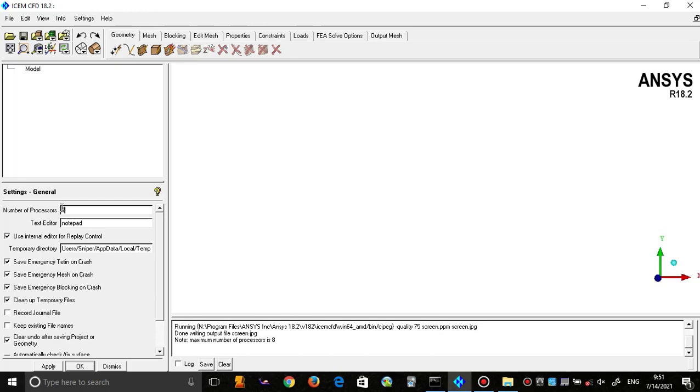If the number of processors is set to 0, the number of processors will be set automatically, to the maximum number of processors available. Now I hit the 0 button and Ansys ICEM CFD set it to 8 processors. As a matter of fact, that's the maximum available processors. Okay, and apply and dismiss.